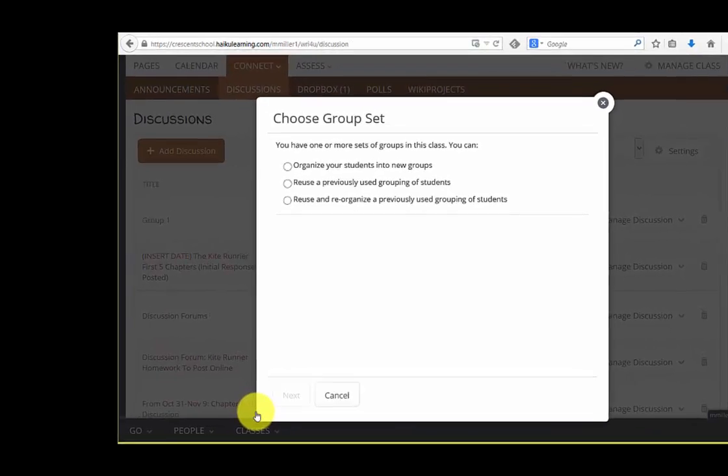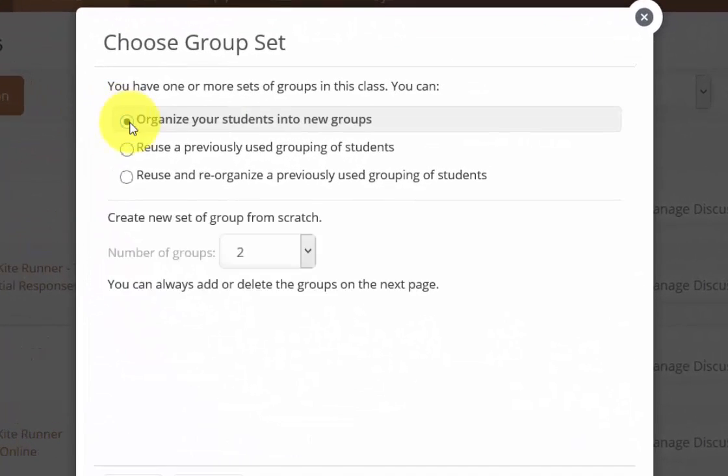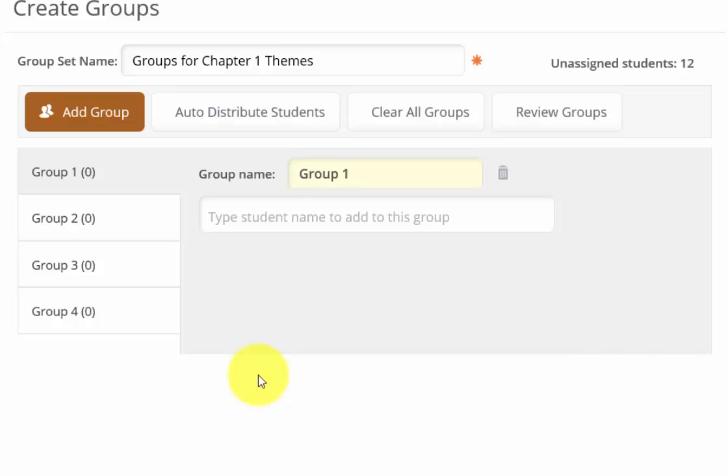Haiku makes this fairly easy for you to have the small group discussions. You can choose to organize them yourself. You can reuse groups from previous discussions. You can reorganize previous groups. Organize your students into new groups. Create a new set of groups from scratch. I'm going to choose 4 groups for my class. I'm going to go next, and here's the really cool part.